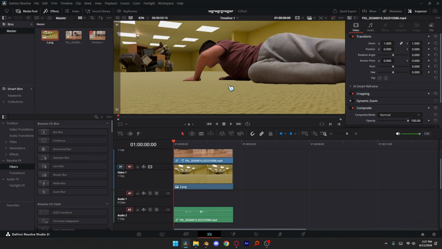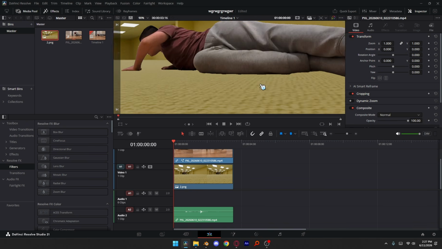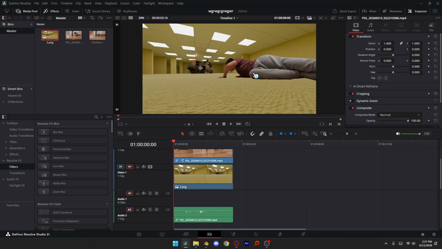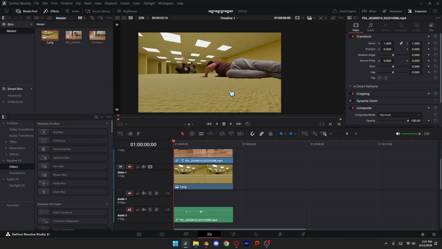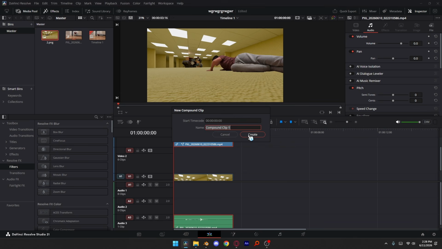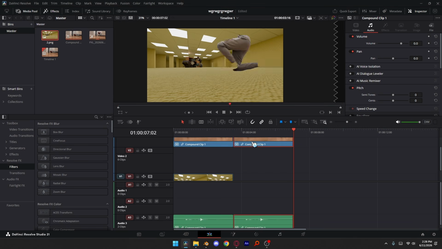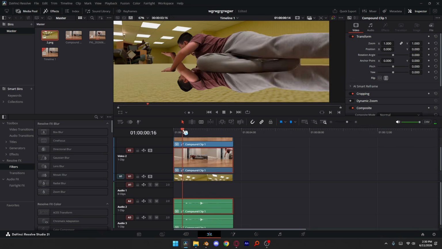But it still doesn't look too realistic because it just kind of looks like I'm plastered on there. I'm not actually in the backrooms. And one of the reasons is because of shadows. There are no shadows. So let's drag this up, turn this into a compound clip. Copy, paste, move it under, flip it, position it.